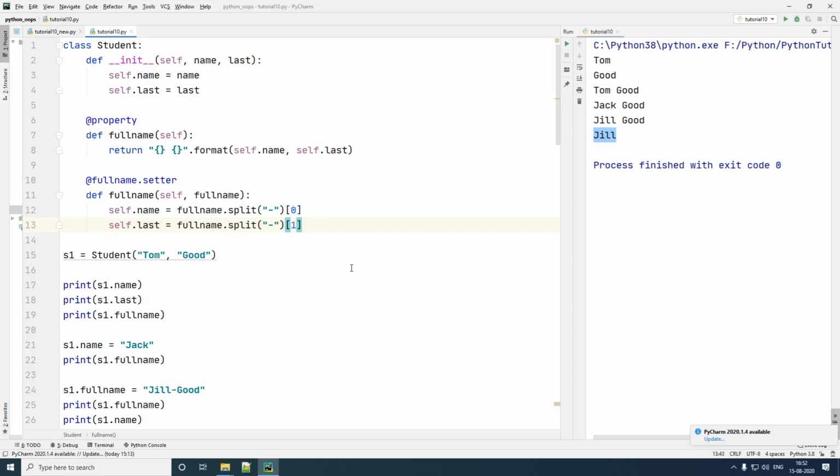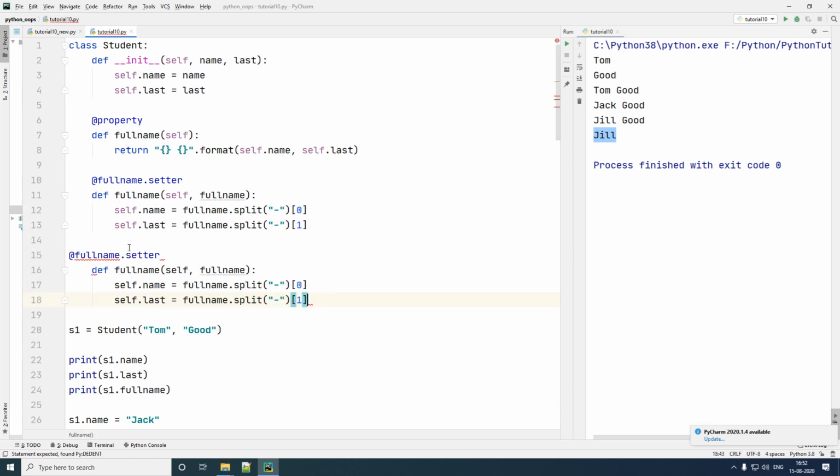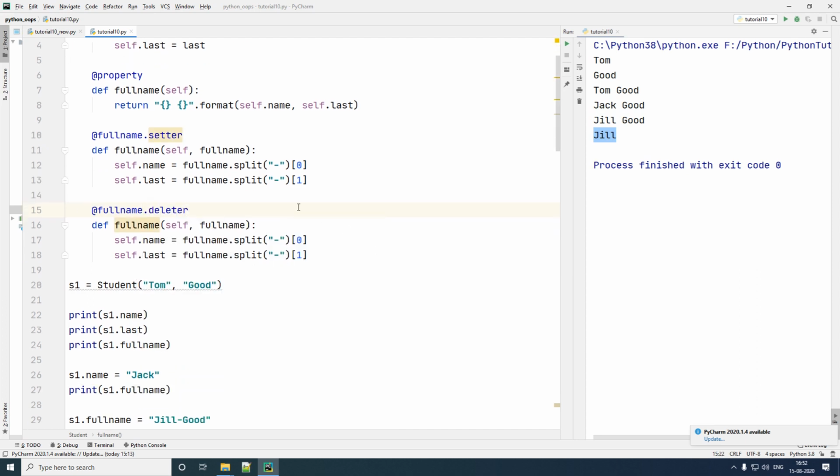Now that you know how to create a setter and a getter, we'll also learn how to create a deleter as well. The steps to create a deleter are basically the exact same thing. So what we'll do here is we'll copy this particular setter function and I'll paste it below right here, and I'll make a few changes. I need to change dot setter to dot deleter. That's the number one step. Since it's a deleter, it will not accept any parameter whatsoever.